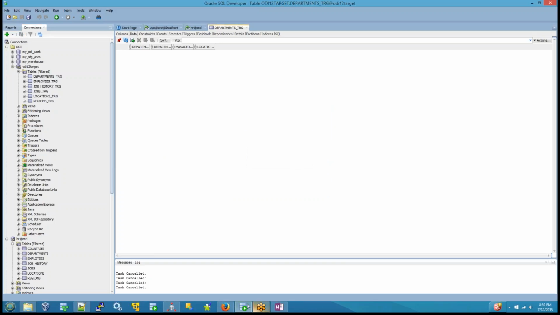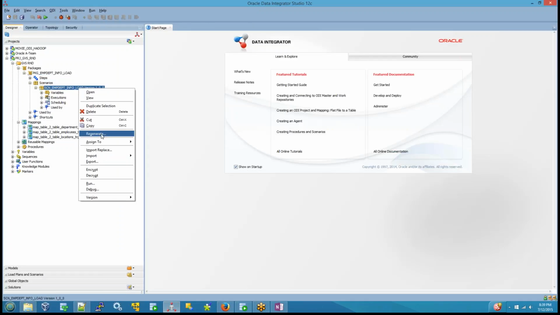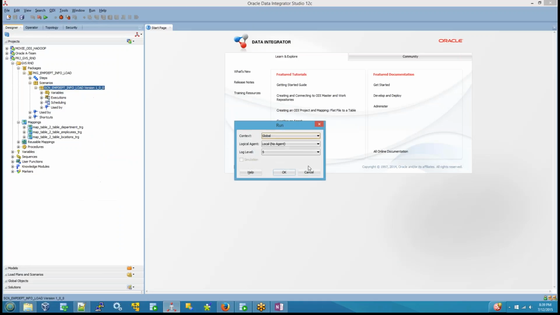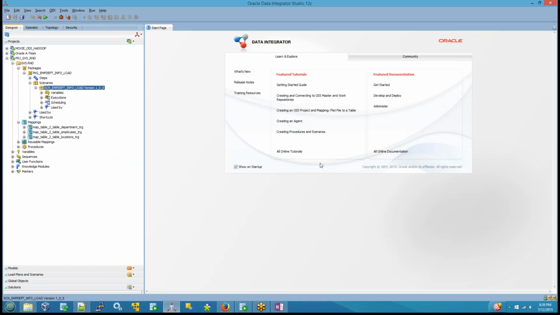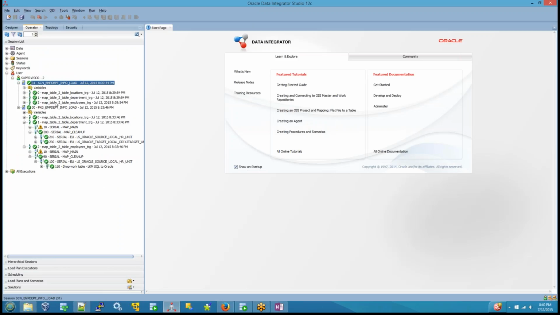Okay, so the scenario is there. So now we can execute the scenario. I'm executing this scenario. Run. Scenario started. See here, its execution is done. See here, it's completed so quickly.